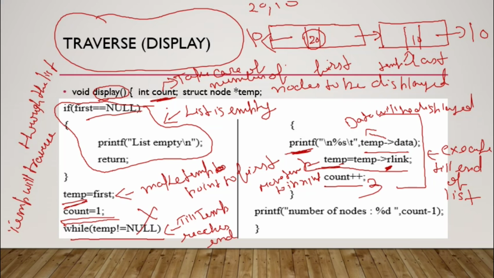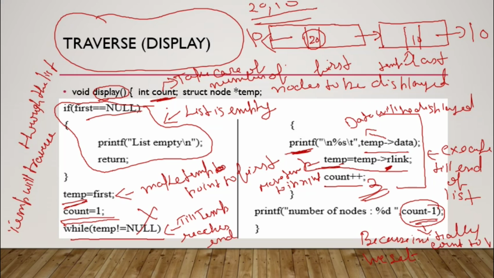Now the question is a very important question. Count is 3, students, but we have only 2 nodes here, that is 20 and 10. To avoid that problem, we are doing count minus 1, because initially we set count to 1. So that is why at the end we have to do count minus 1. This is how we display through the doubly linked list.